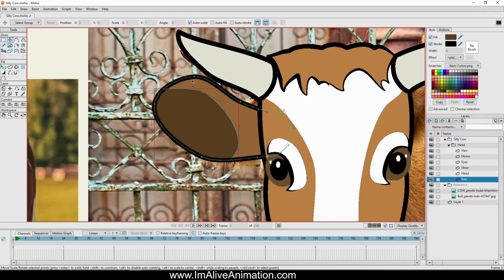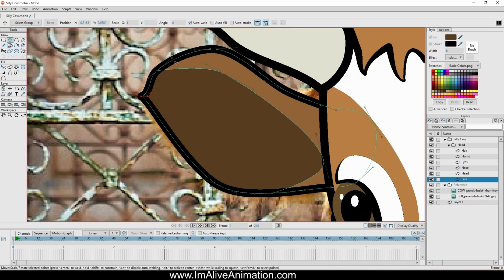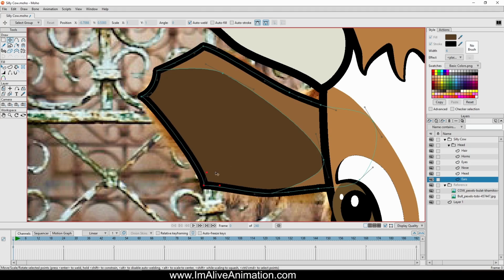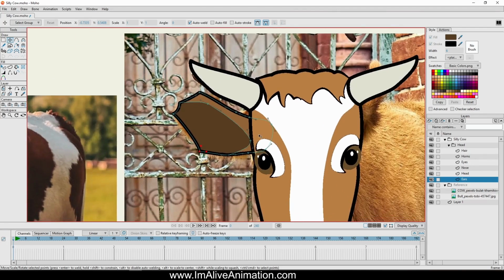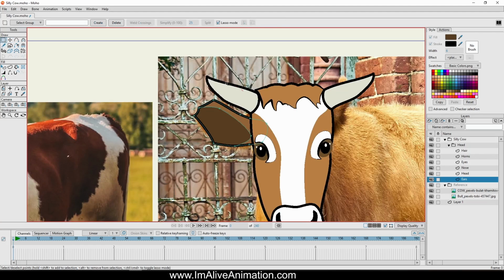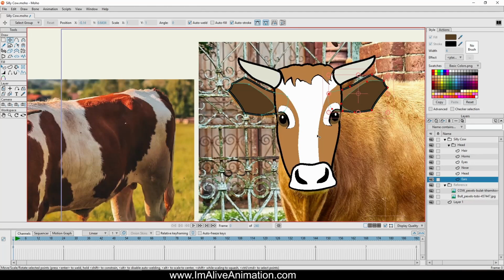Now that doesn't quite do it for me. There we go. So it kind of hints at some hair there. Just add a couple of points. There we go. Okay. I'm going to copy all of that, paste it, flip it on the horizontal because I don't want to do it a second time. There we go. And that's basically the cow's head.